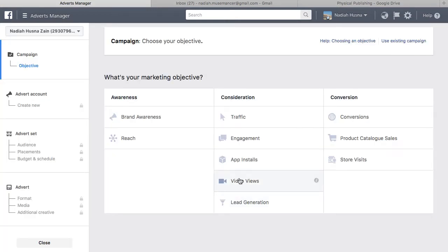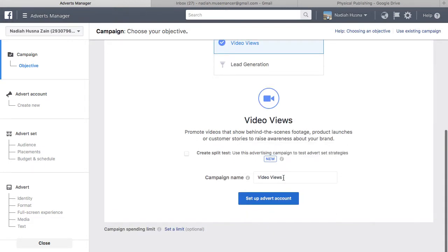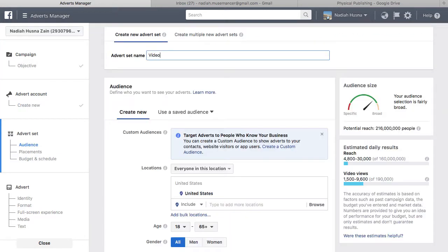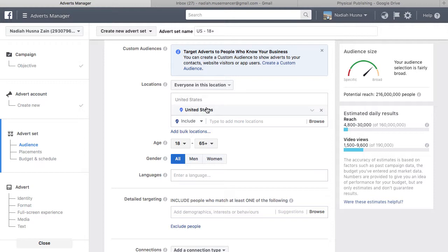Then proceed to select your marketing objective, which is video views. Give your campaign a name and click Continue. Name your advert and fill in the details of your audience, which includes A. Location, B. Age, C. Gender, D. Language, E. Detailed targeting.